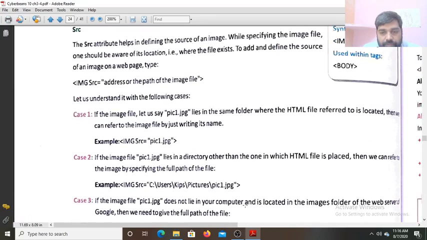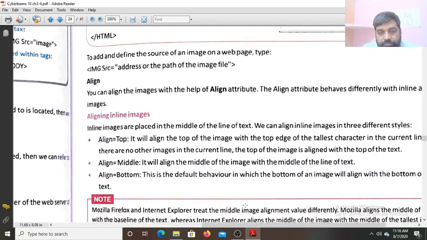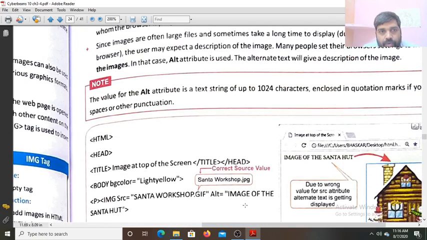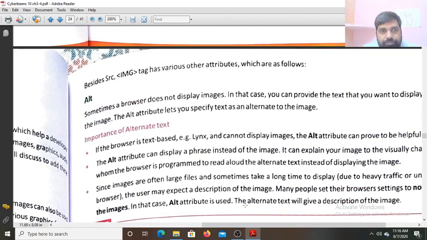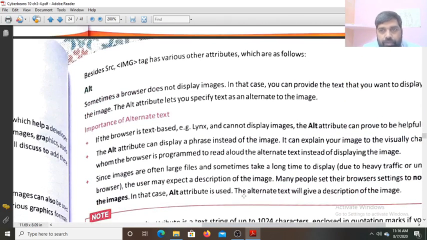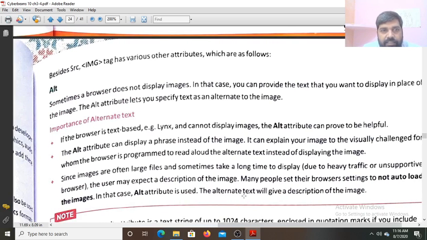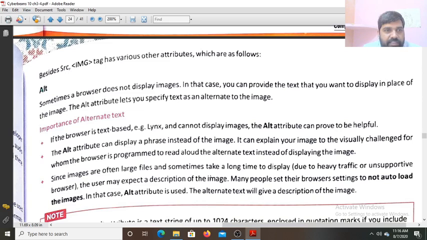Okay. Now move to the next topic. Besides this src attribute, the image tag has various other attributes also.